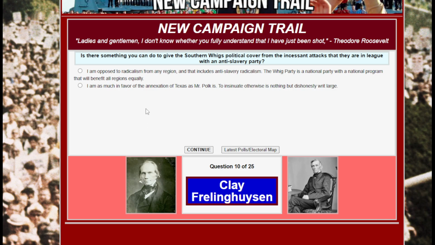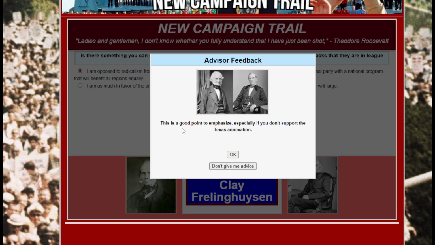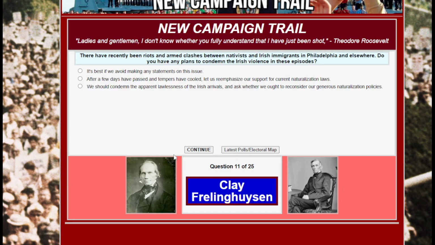Is there something you can do to give the Southern Whigs political cover from the incessant attacks that they are in league with an anti-slavery party? Oh, heck no. We're opposed to radicalism from any region, and that includes anti-slavery radicalism. The Whig Party is a national party, with a national program that will benefit all regions equally. Yeah, that's something we need to do. We are not the anti-slavery person in this election. That's James Birney with the Liberty Party. That's not us. So we need to distance ourselves from that. This is a good point to emphasize, especially if you don't support Texas annexation. Well, we do support it, so I mean, I guess we didn't lose there. We didn't contradict ourselves or anything.